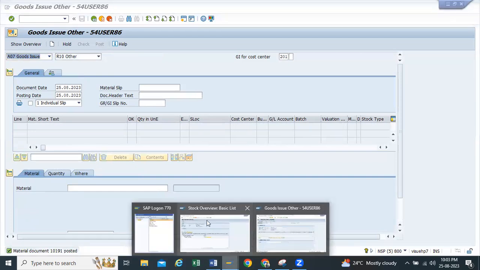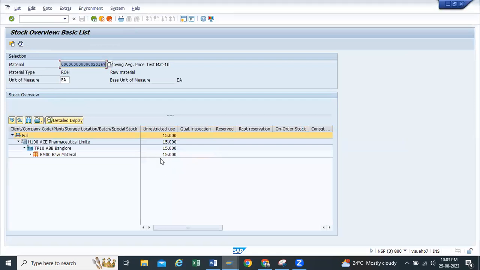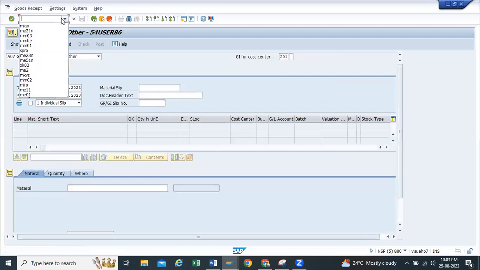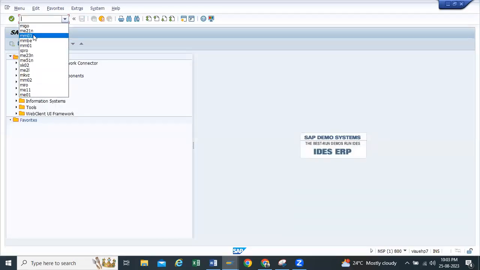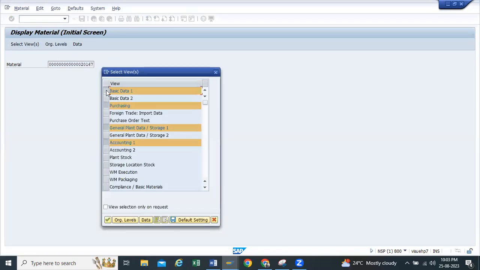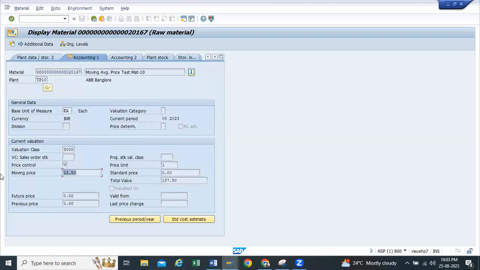Again, we can refresh the stock of the material from the 20. We have the available stock of 15 numbers, correct? Then again we can go and check the MAP of that material in MM03. How will it be applicable? Will it change or remain the same? It will be the same here, correct? Same.